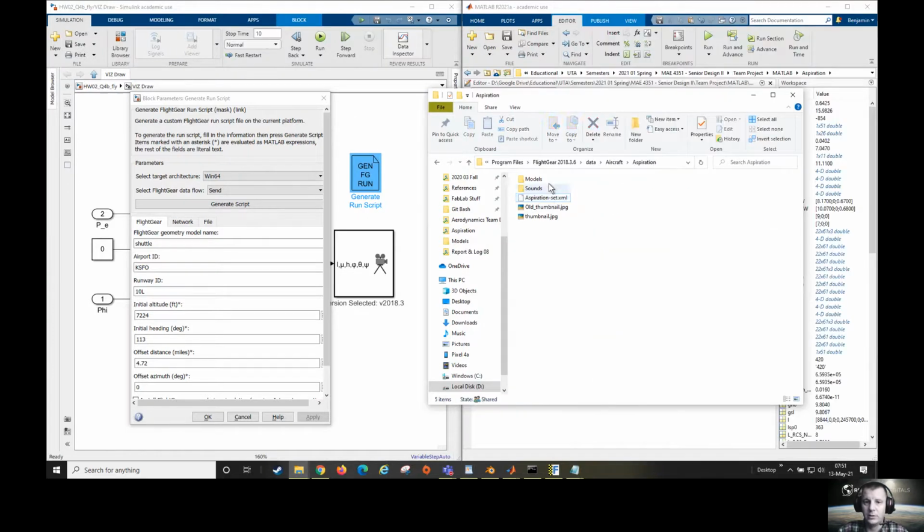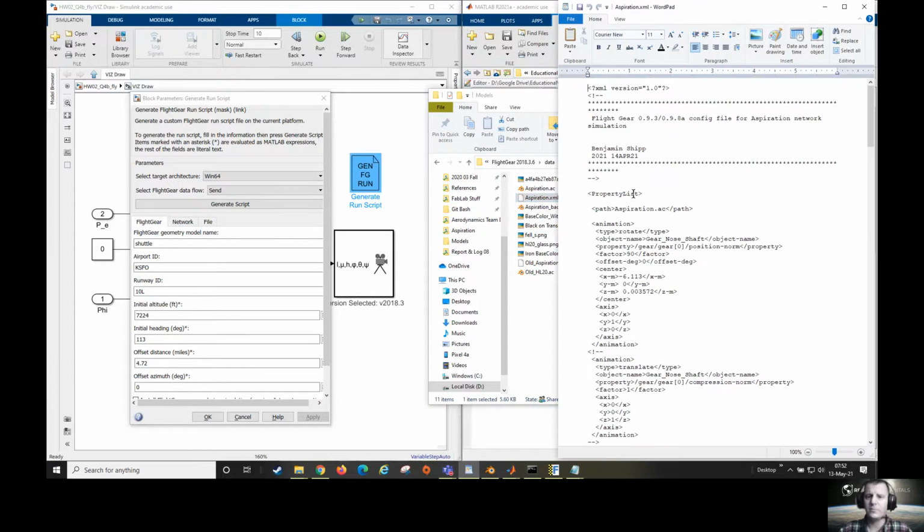Going into models here, here's the aspiration.xml. This is going to work in tandem with the aspiration.ac. This is the AC3 file. This is the model, the CAD model that Flightgear will use to render the aircraft in Flightgear. So if we go into the XML file here, this is where you would put in any animations.